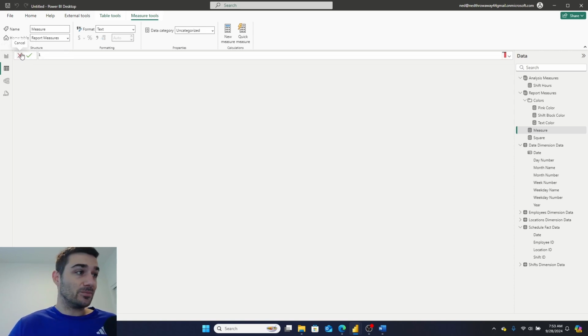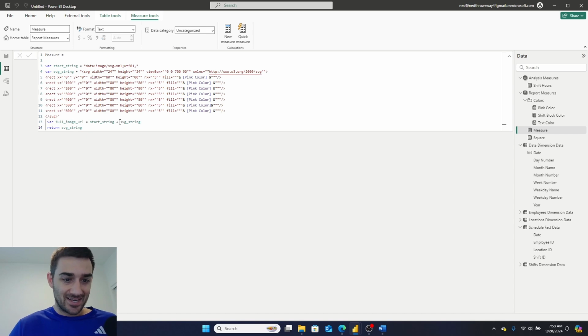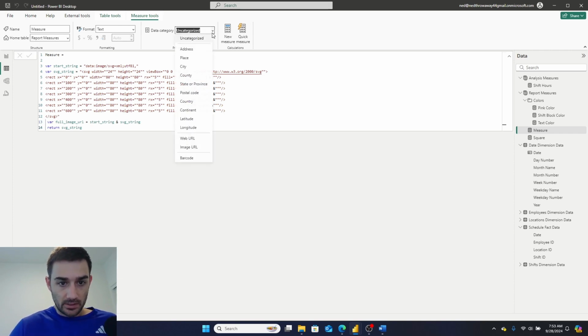And this is some good troubleshooting for you guys to see, right? I used a plus instead of an ampersand. So if I go ahead and I go right here, it now is text, and I can now categorize this as an image URL.